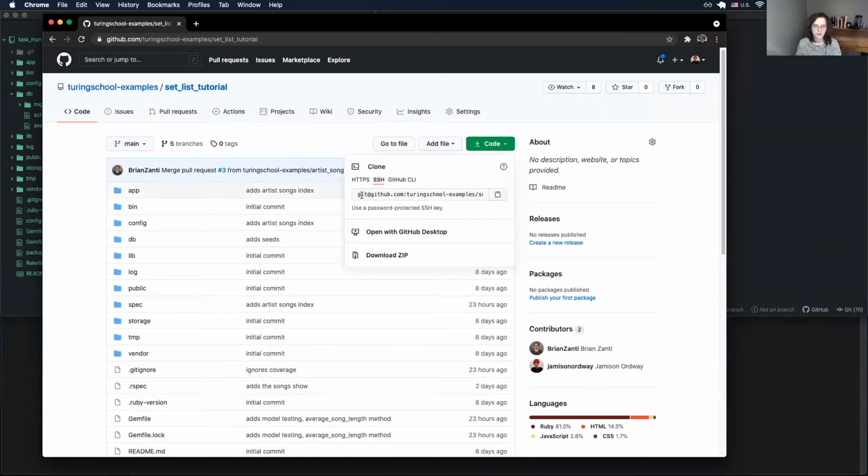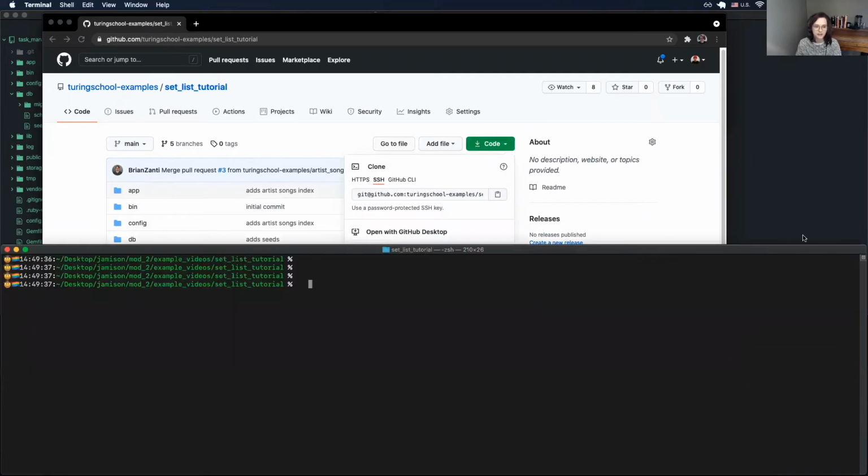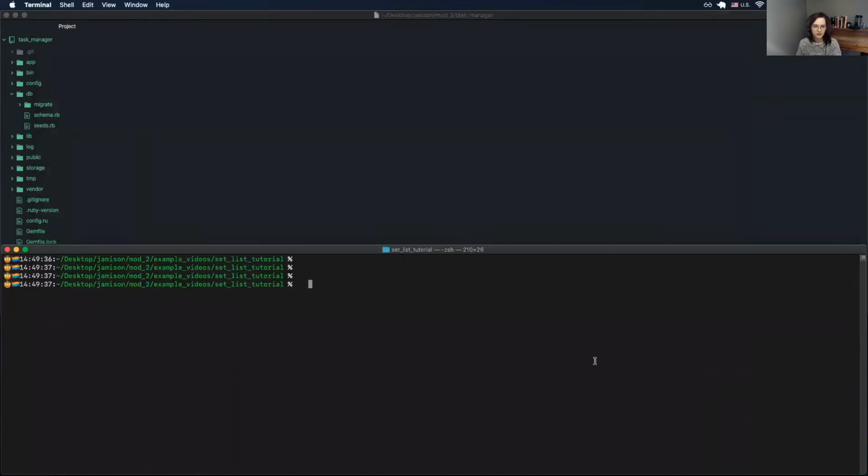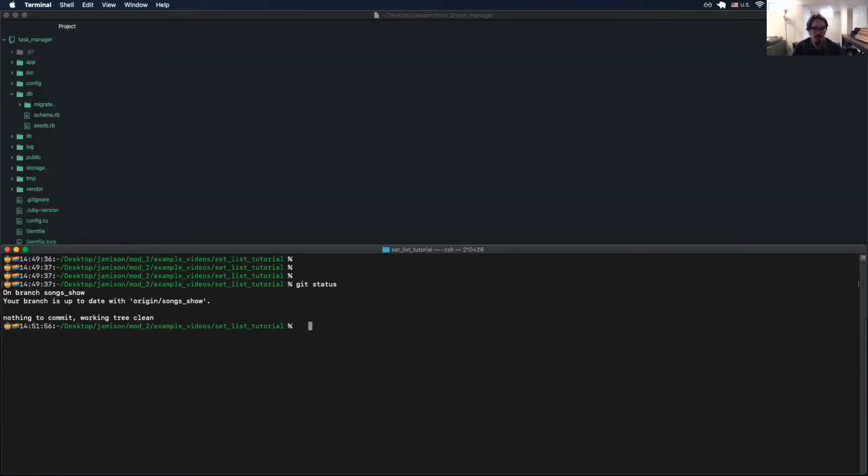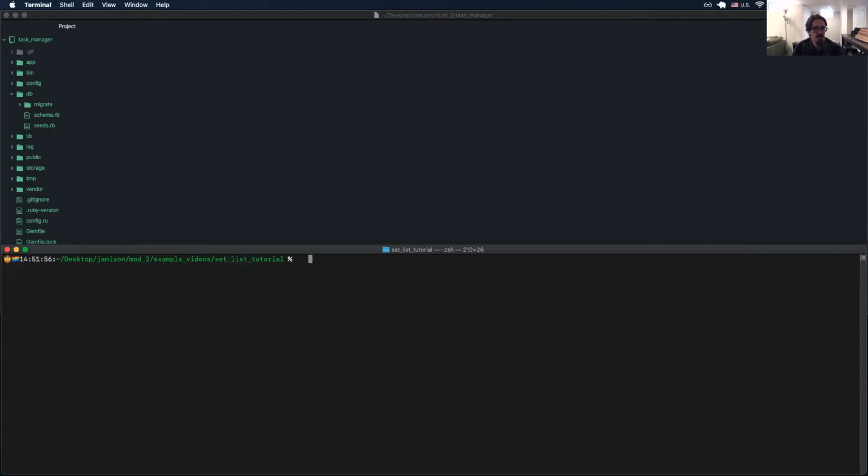Yep, and I would do that with this copying here. I just remembered I should have this. So I think the main thing is for me to just pull down your most recent changes, right, Brian? Yeah, so we'll do a git status. I saw we're on the song show branch, so let's go ahead and check out the main branch. And let's go ahead and do a git pull origin main.